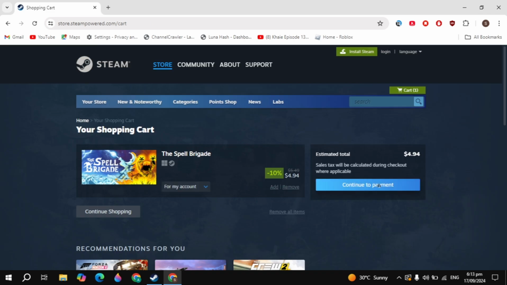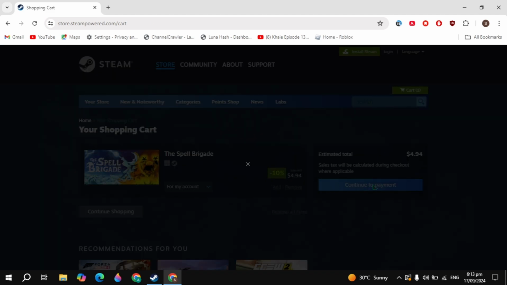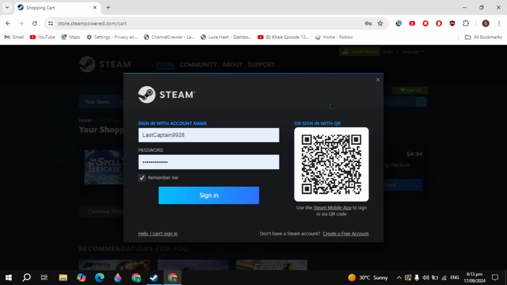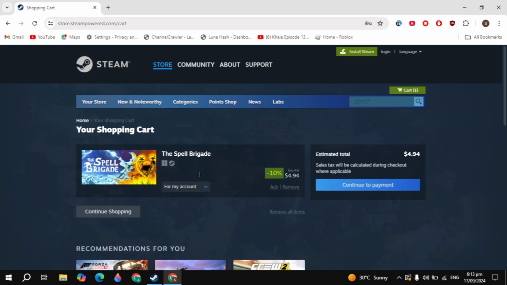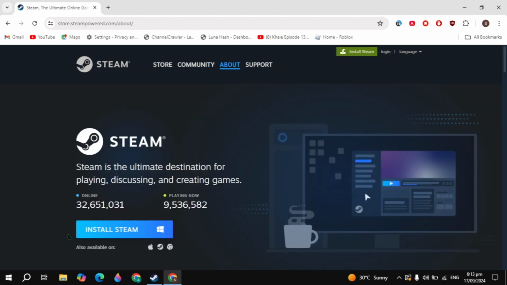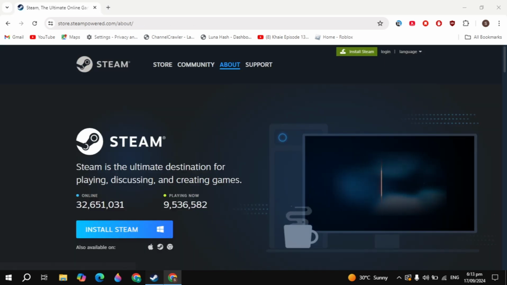And guys, here just simply click on the continue to payment option, and here just sign into your account and then pay the amount, and then you will see the option of install Steam on the top. Just click on the install Steam option, and here just download Steam and install it onto your PC.